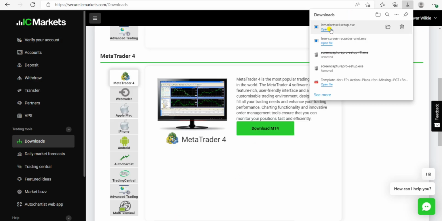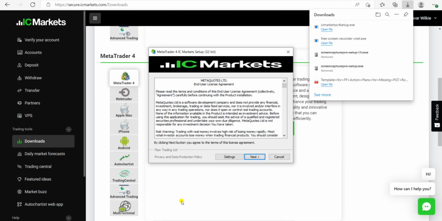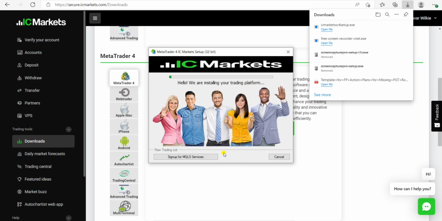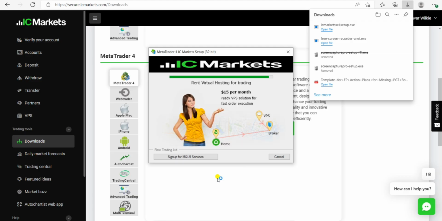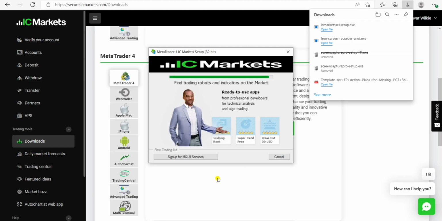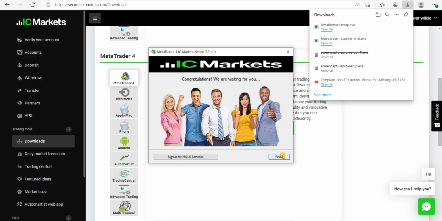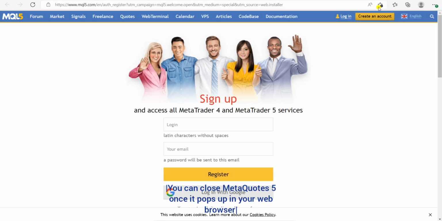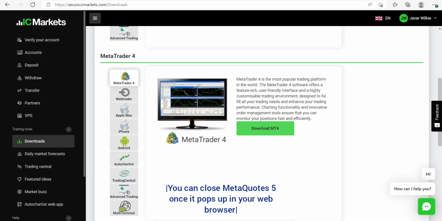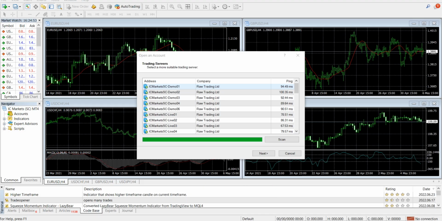You simply click open file, then it will show you this pop-up where you just click next. Then the installation will start and smooth sailing. It won't take much time. Once that finishes, you will simply click finish. Of course, MetaQuotes 5. Alright, so this is MetaQuotes. It's just a company. This is the MetaTrader 4 IC Markets.